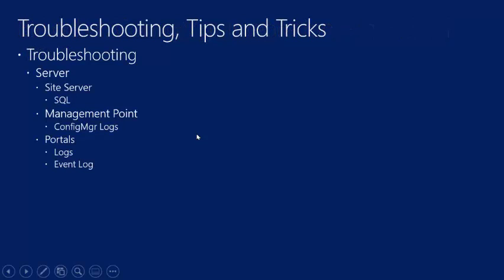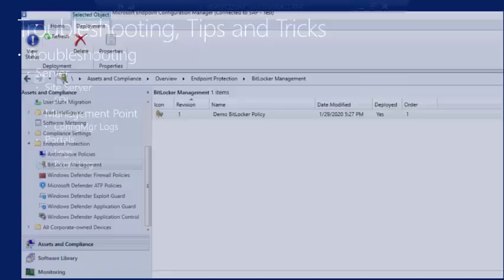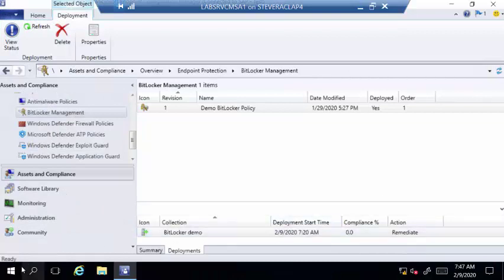So we're starting to wind down, but now we're in the troubleshooting tips and tricks section for a bit. I want to talk about things broken down by the kind of system we're looking at. Let's start on the server side. On the site server, we do have some interesting things that we can look at to understand what's happening with BitLocker and troubleshoot BitLocker. Let me pull back in the site server real quick, and we will look at SQL to get started.